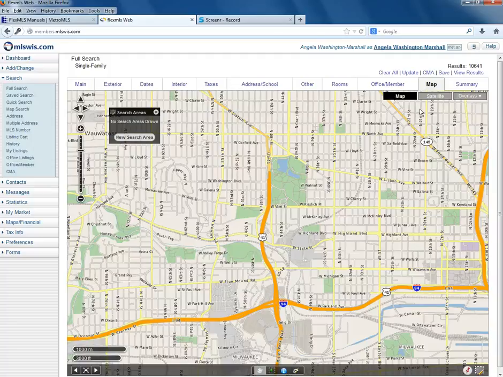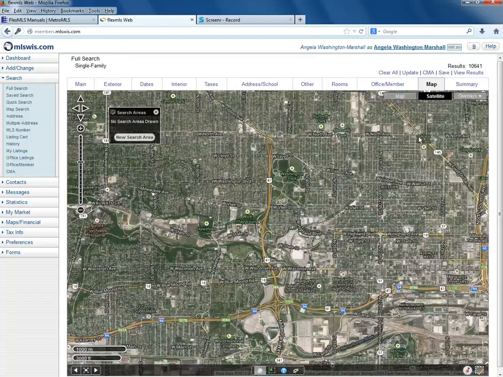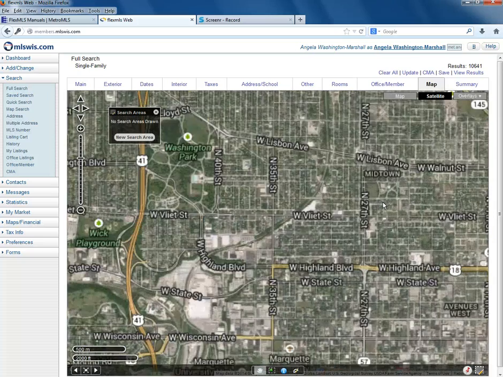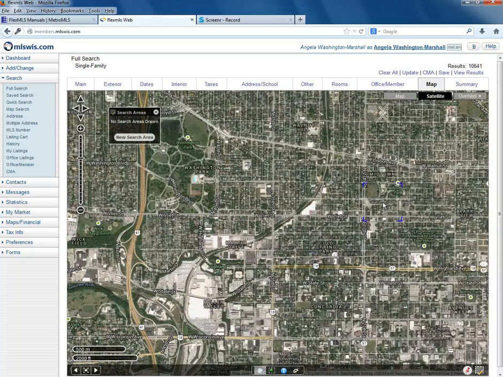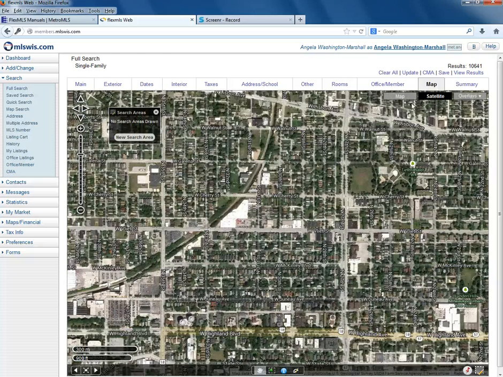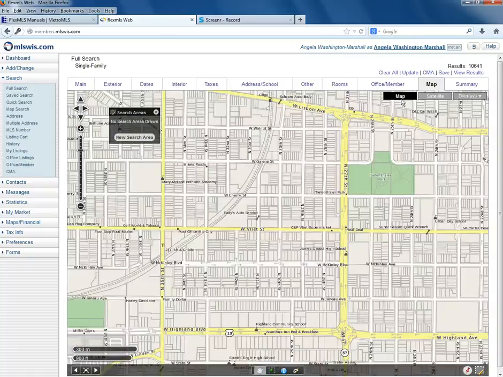Next, we come up to our buttons here. The map is the default button that's always pressed when you come in here. If you'd like to look at the satellite view, you can simply click on satellite. Here you get a little bit more in regards to the highway routes, bus routes, landmarks. And then to switch back to the map view, you can click on the button.